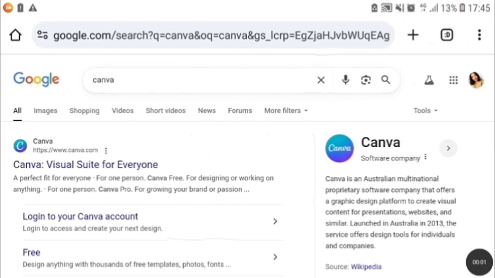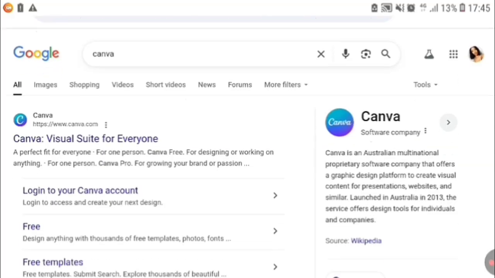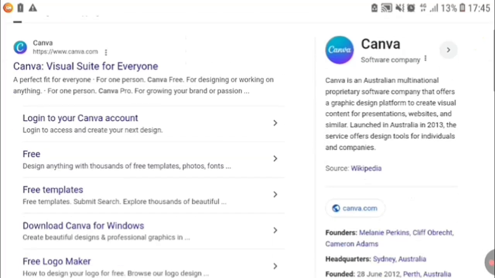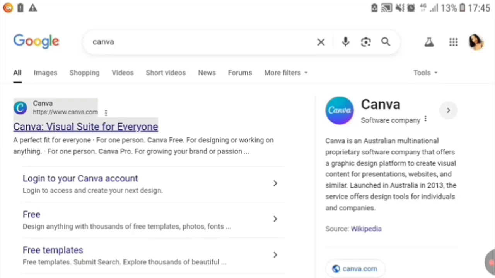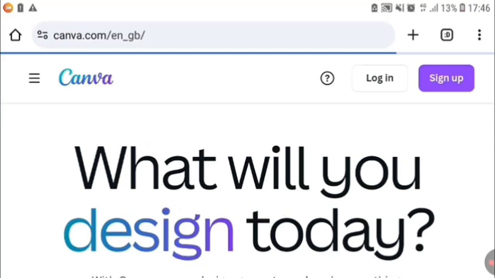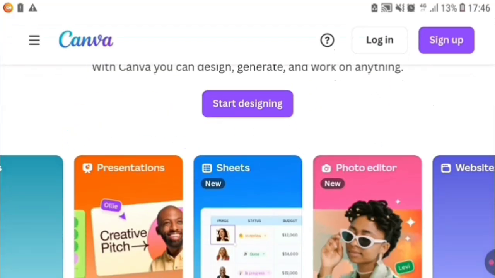So without rambling too much, in today's video I'm going to be focusing on how to create a website in the next 30 minutes using Canva. First of all, you would go to Google and type in Canva, and then this page will show up. From there, you would select Canva, which is www.canva.com. Then you would click that so you can access Canva. Once you have clicked it, this is what will appear.